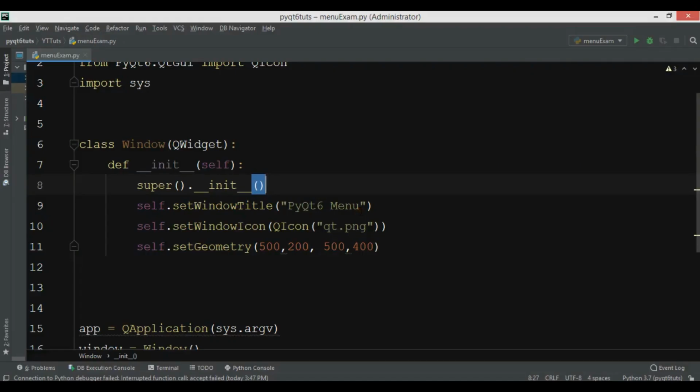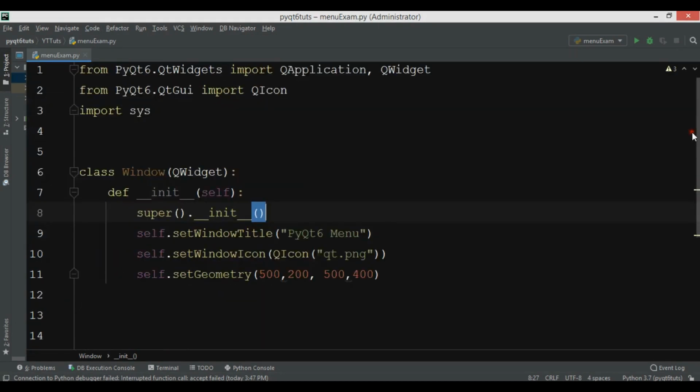In this part we are going to learn about creating menus and menu items in PyQt6. Right now you can see that I have just my window, and we have been using QWidget until now. I've already said that you can also use QMainWindow and QDialog. For example, if you want to create a dialog window, then you can use QDialog.